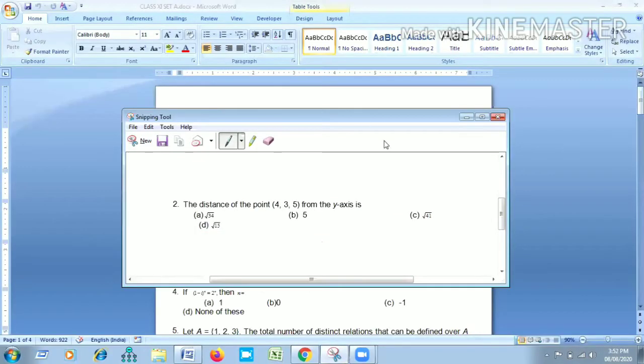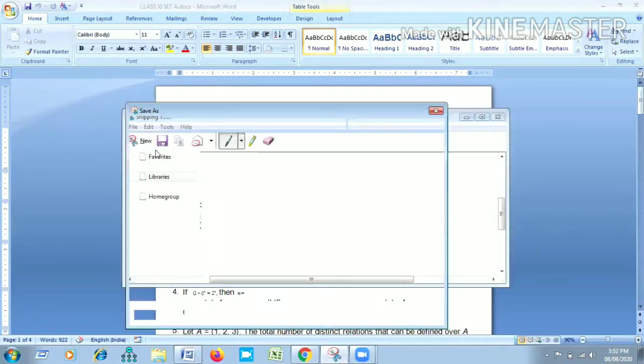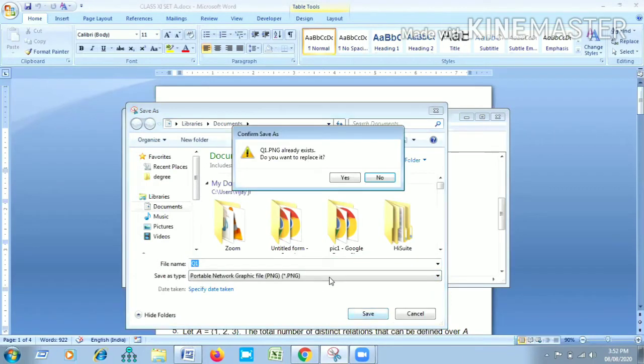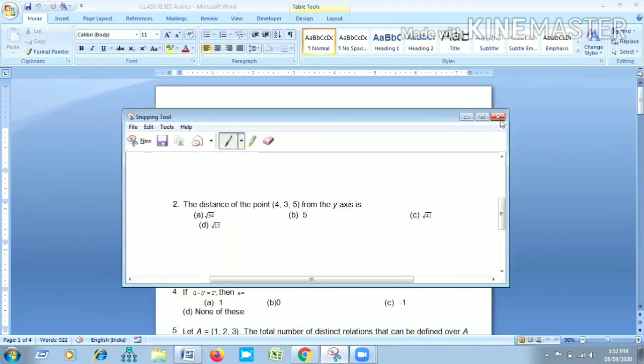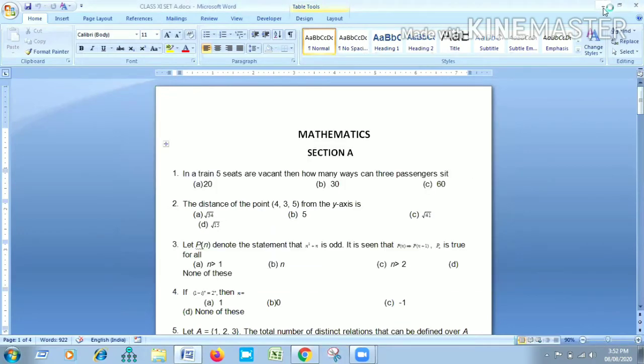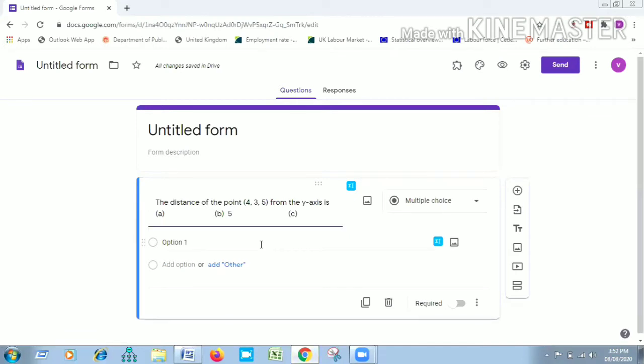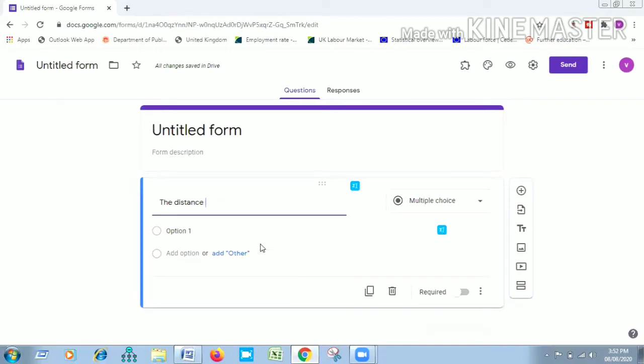Yes, it is okay now. I will have to save it. I'm saving it, Save as. Suppose I'm writing it as question number 1.png and then save. It already exists, so I will have to replace it. Suppose I'm typing yes, not a problem. Then I will go to my Google Form, delete these things and paste here.